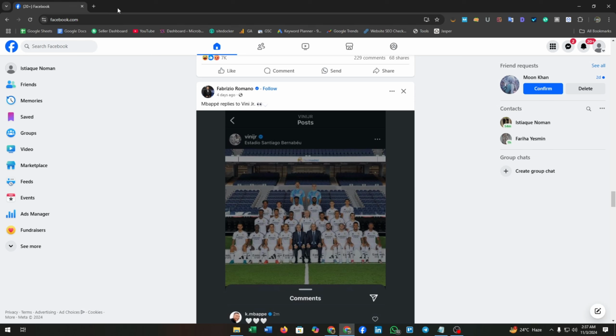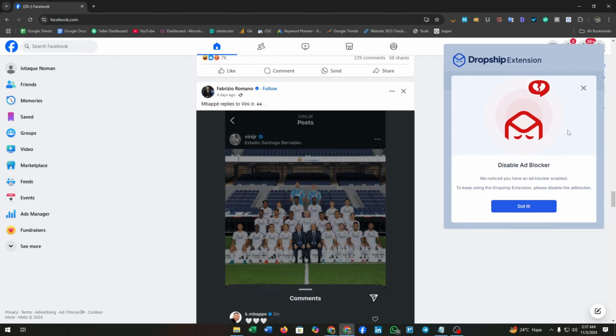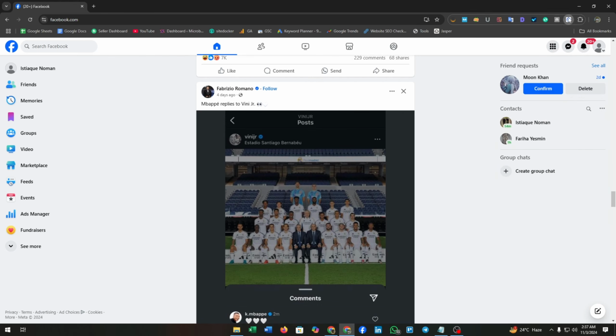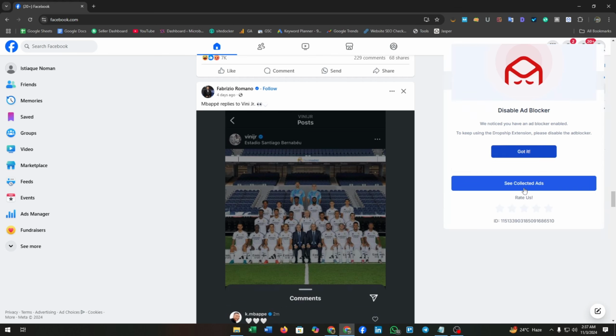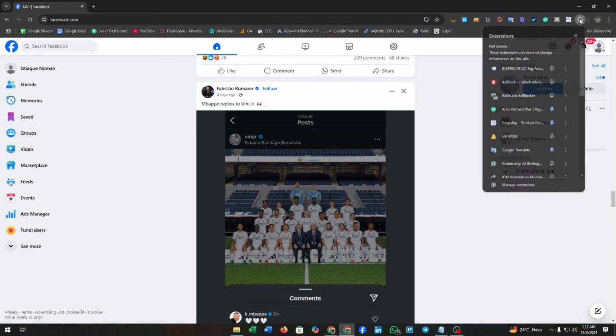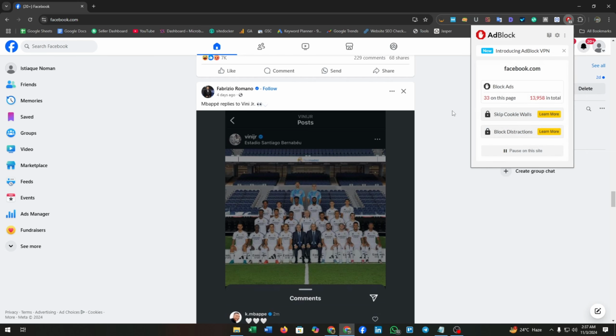Now go to your regular or business Facebook account. Actually, the dropship.io extension only works on Facebook, so you need to use this extension on facebook.com. Now, an important thing to note is that if you have any ad blocker, then this extension won't work for you. You need to disable your ad blockers. Like I'm disabling my ad blockers here.